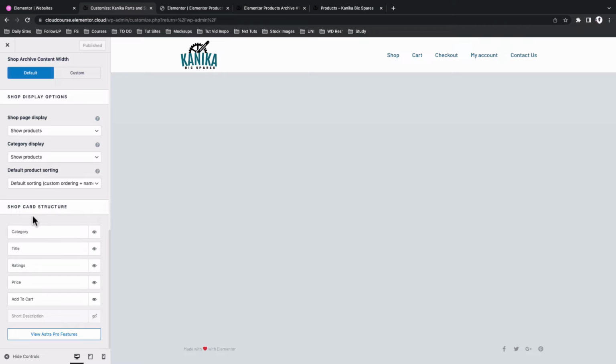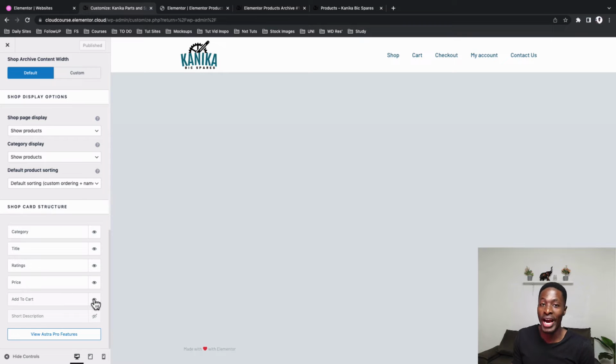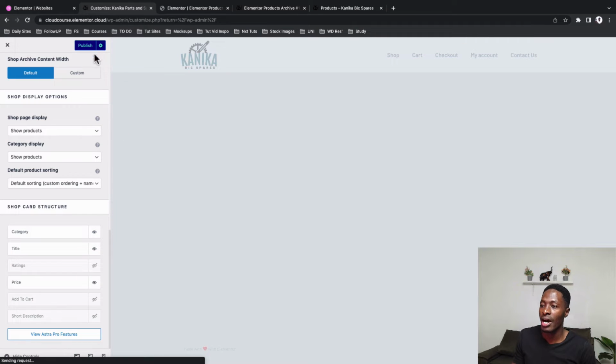But in this case, we are interested in the shop card structure. We are showing a category, title, ratings, price, and add to cart. We don't want to show the add to cart button, so I'll disable that. And we don't want to show the ratings of the product. And here, what I'm going to do is publish.